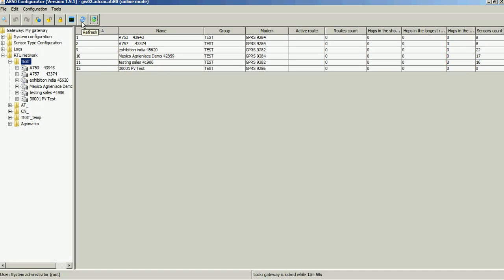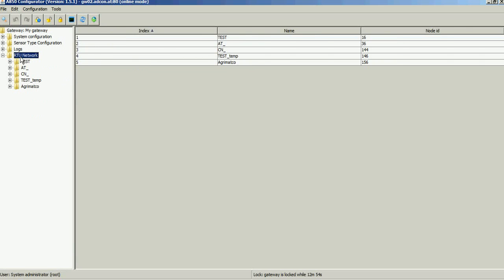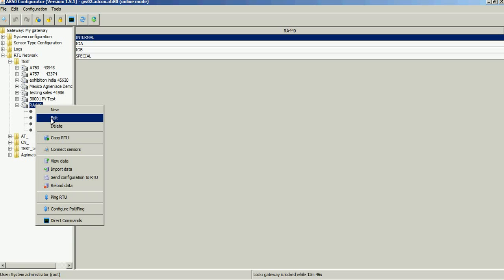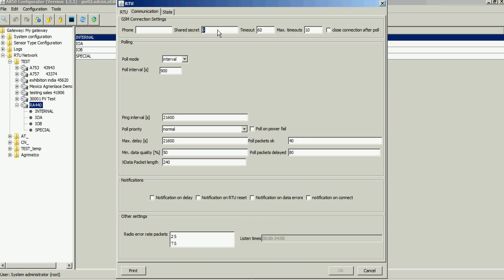In our case, we need to refresh to see our remote A440. One thing I forgot to add in the configuration was the shared secret. The shared secret needs to match with the shared secret on the remote A440. We keep it simple the first time.